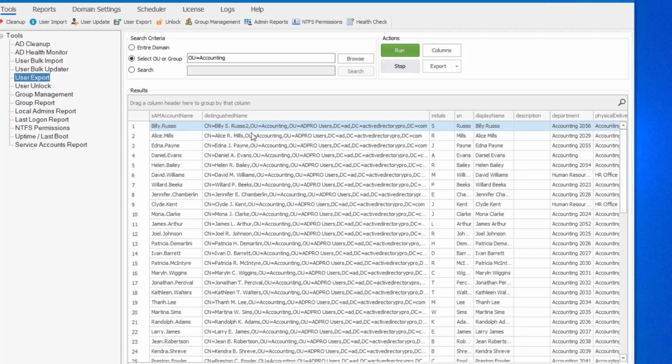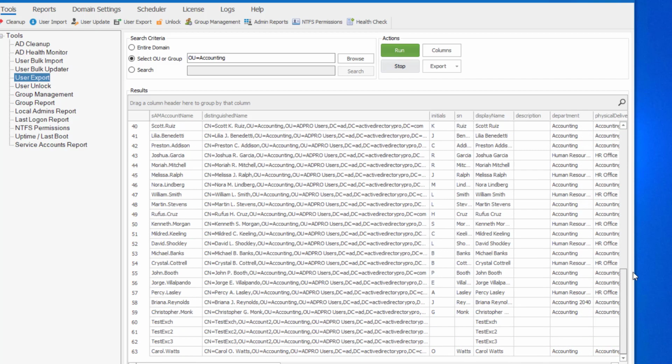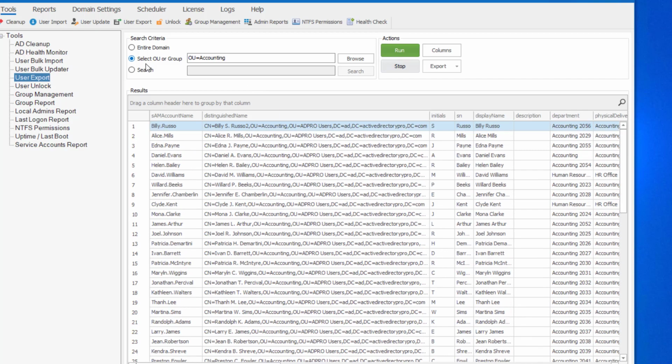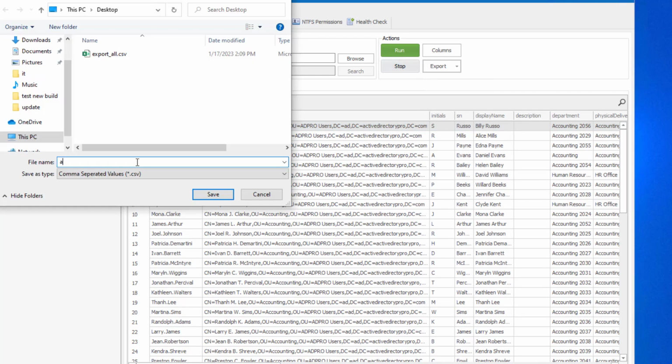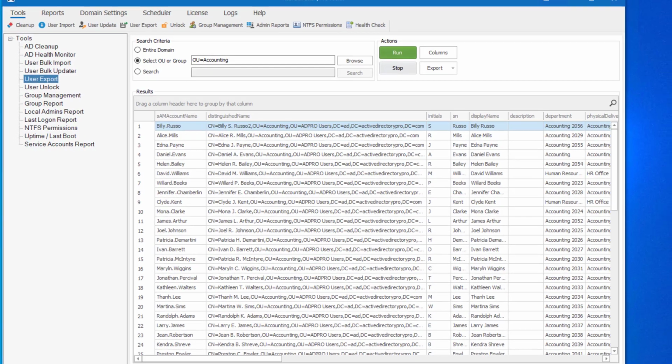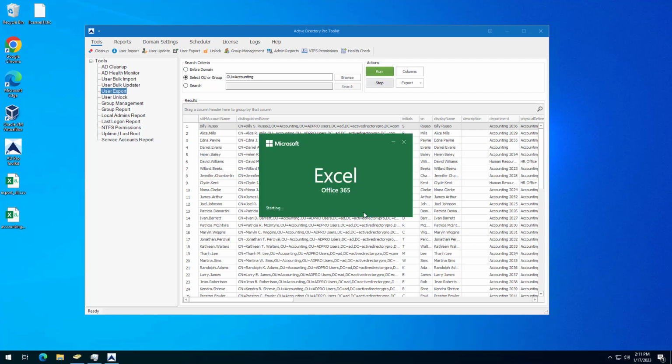So you can see the distinguished name path, OU equals accounting. That was a quick way for me to verify that it is displaying all of the accounting accounts. So now I can just export this. And now I have an export of all my accounting users.